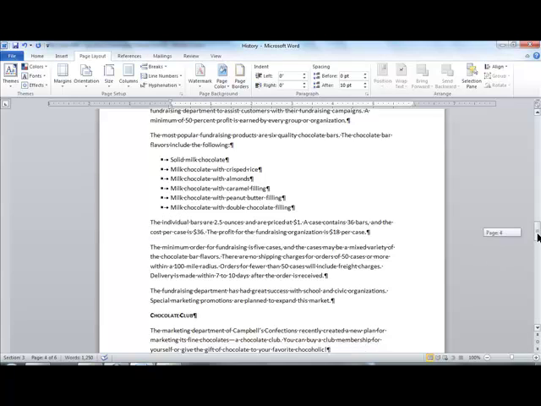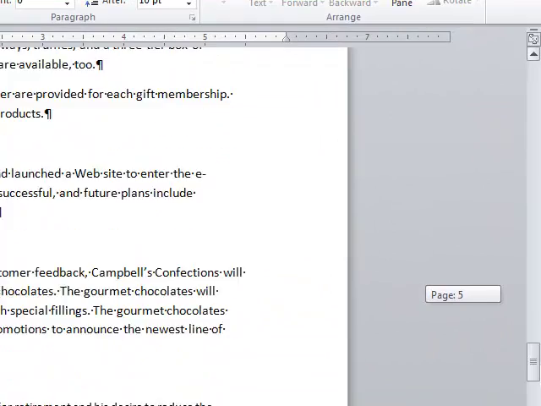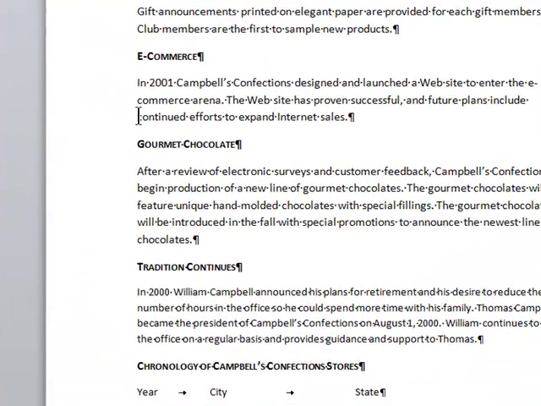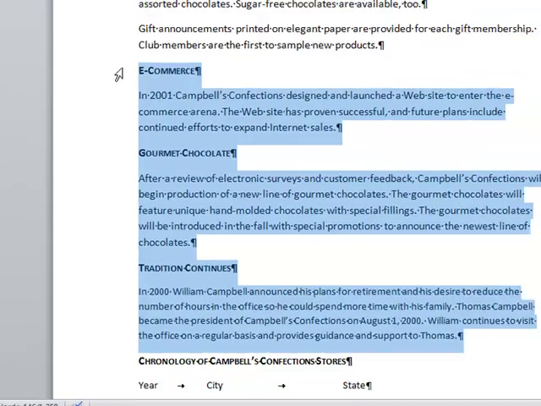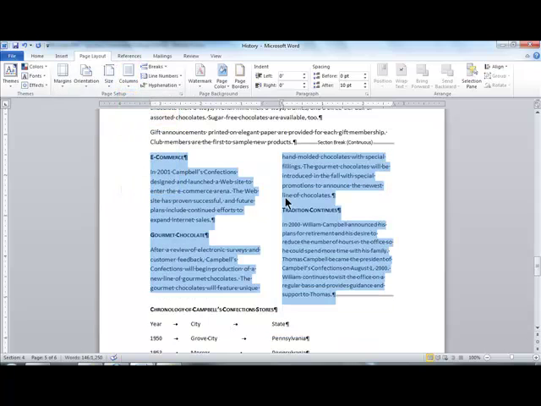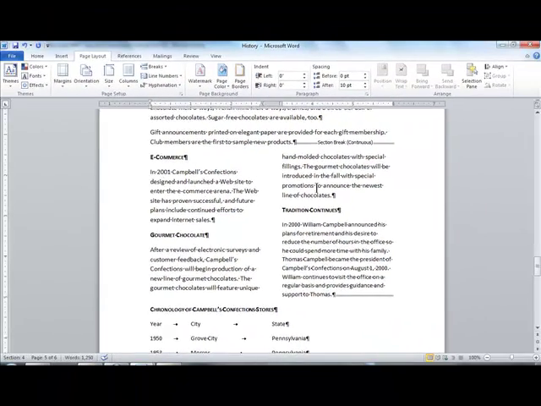Another thing that makes section breaks very helpful is that they allow you to format within a section or within a page. So for example, I have e-commerce, gourmet chocolate, and tradition continues. And I want to add some styling to these. I can select a group of text and from the page layout tab, go to columns, and I could make this say 2 columns. And now notice this is its own section. So within a section, I can have columns.